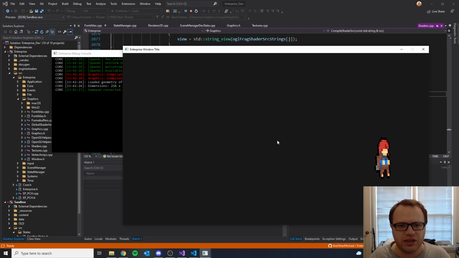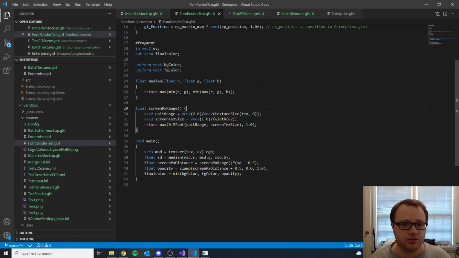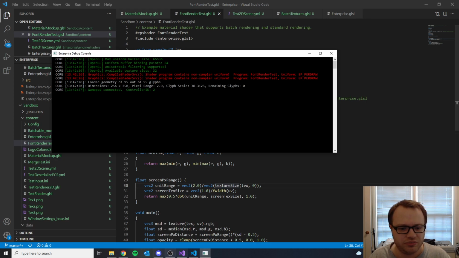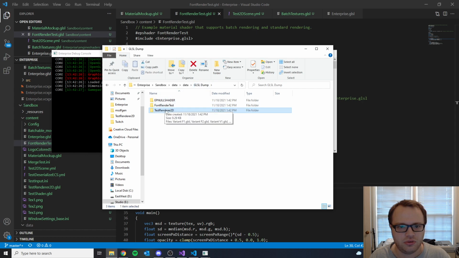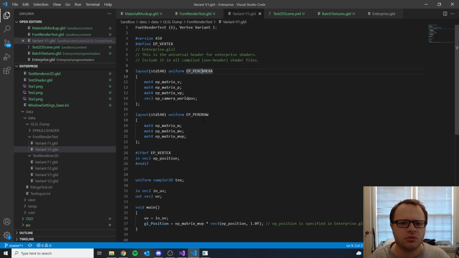So that probably explains why I don't see the atlas in the middle of the screen anymore. But this doesn't make a lot of sense. Let's take a look at the code. Well, I guess, what am I saying? It's probably in the output of this guy. GLSL dump for font renderer. And we'll go to the vertex shader. So EP per draw is a uniform buffer. But when GLSL, or OpenGL, saw this code, it thought that EP per draw was a non-sampler uniform.